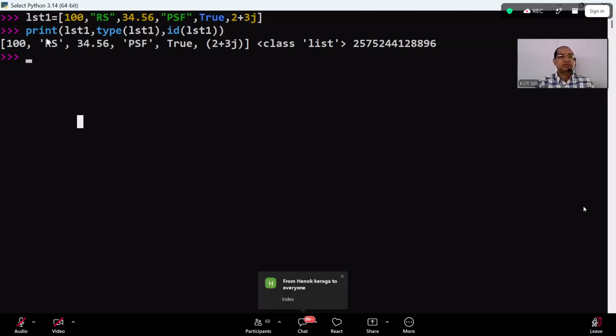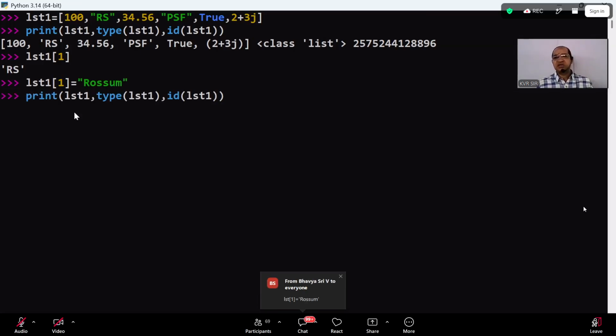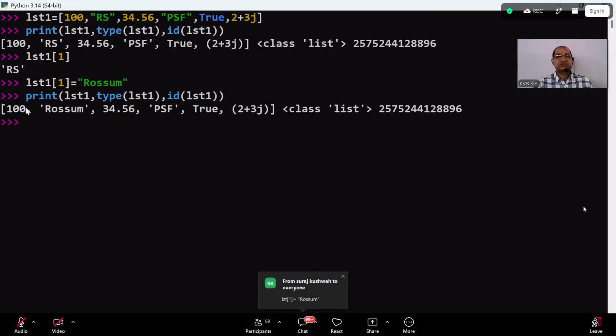What is an index? 1. How do you locate 1? LST1 of 1. LST1 of 1 will give you RS. That I will assign the data. What is the data I want to replace it with? Row sum. So the LST1 data is replaced with row sum. Is it replaced or not? At which address? Is it mutable or immutable? Good. This is known as item assignment.